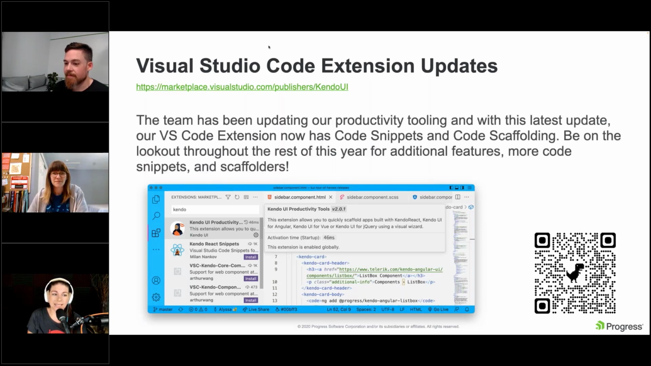And so this is, of course, our Visual Studio Code extension. And the team's been working on updating our productivity tooling. With this latest update, the extension now has both code snippets and code scaffolding. Code snippets are quick little plop-it-in snippets, whereas code scaffolding is more like larger templating, with minimal changes needed from the dev.